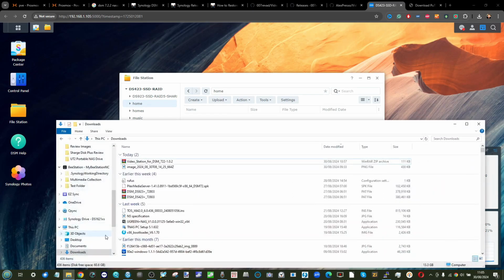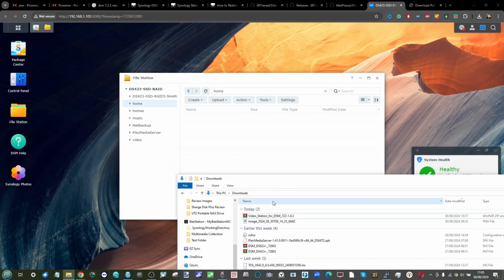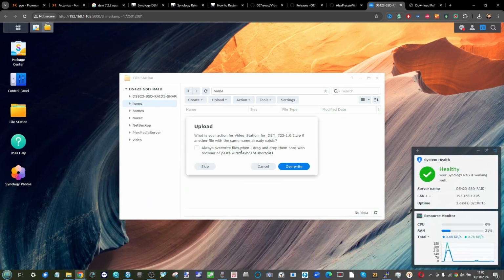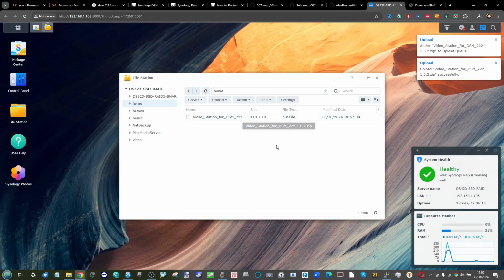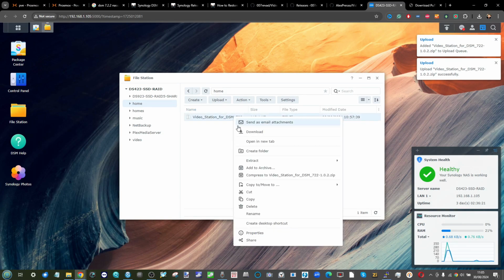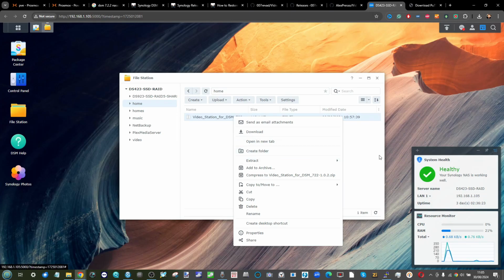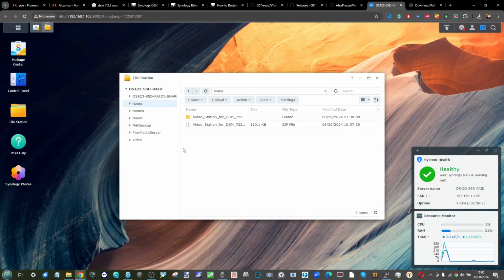And what you need to do is find that file that you downloaded earlier, the source code file, and dump it onto the Synology NAS. Upload it. It's a very, very small file. And as you can see, it's done. Then you need to extract the file directly into this directory. This is what we're going to be looking for later on.